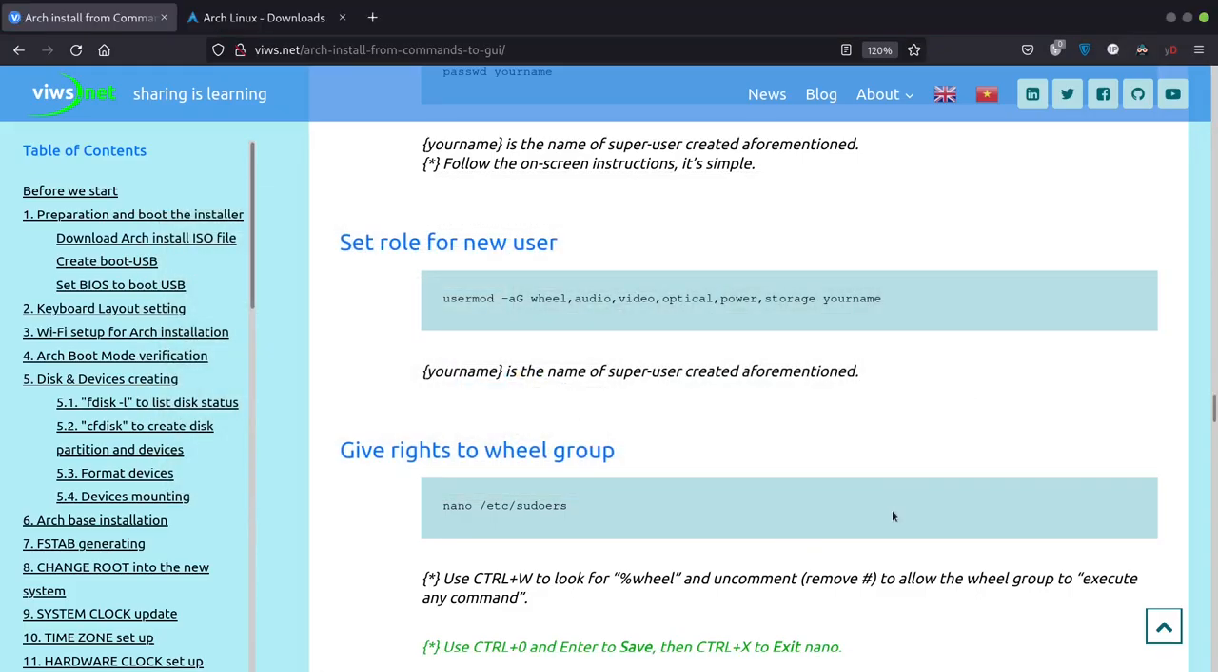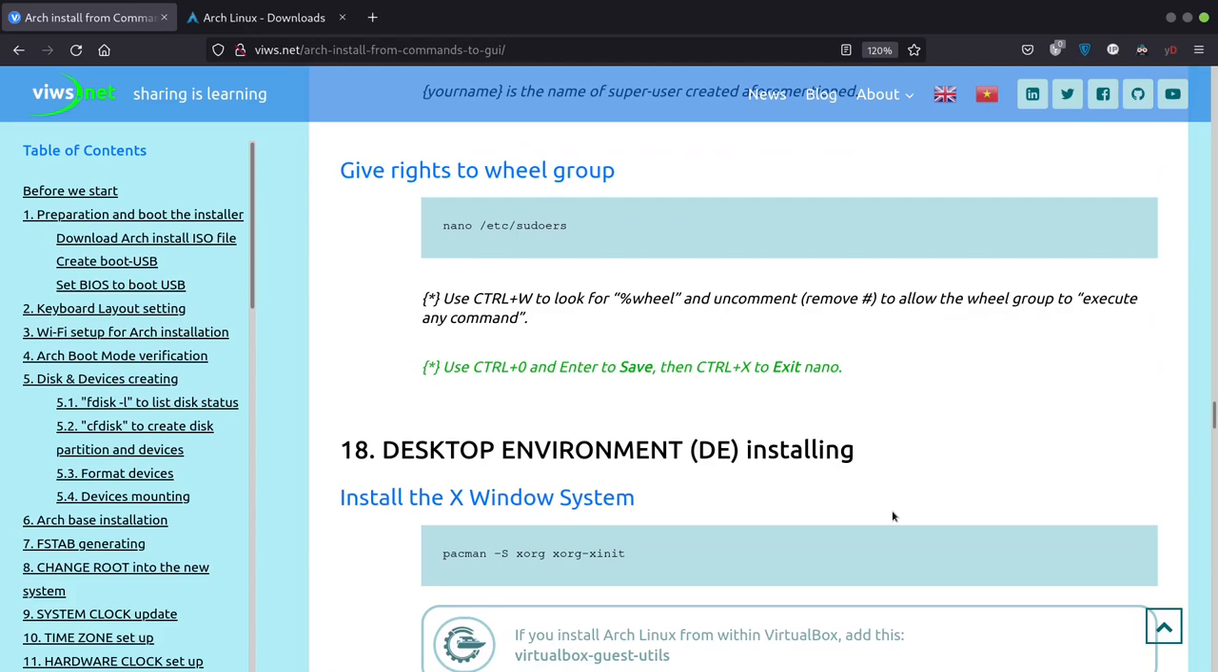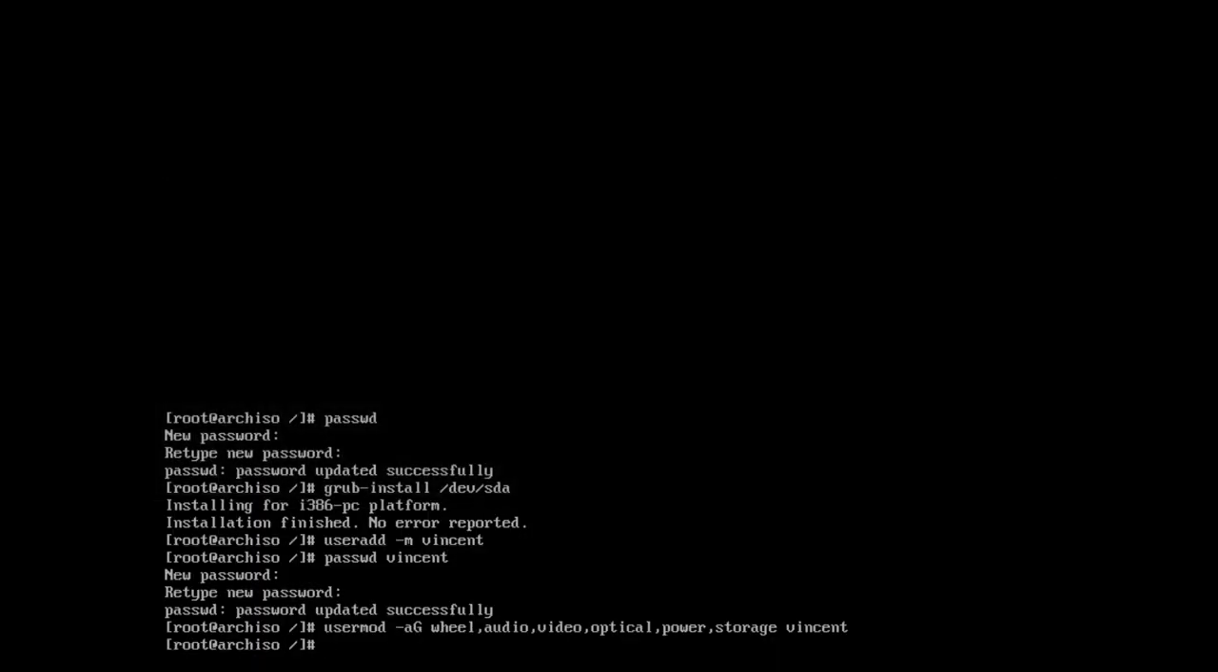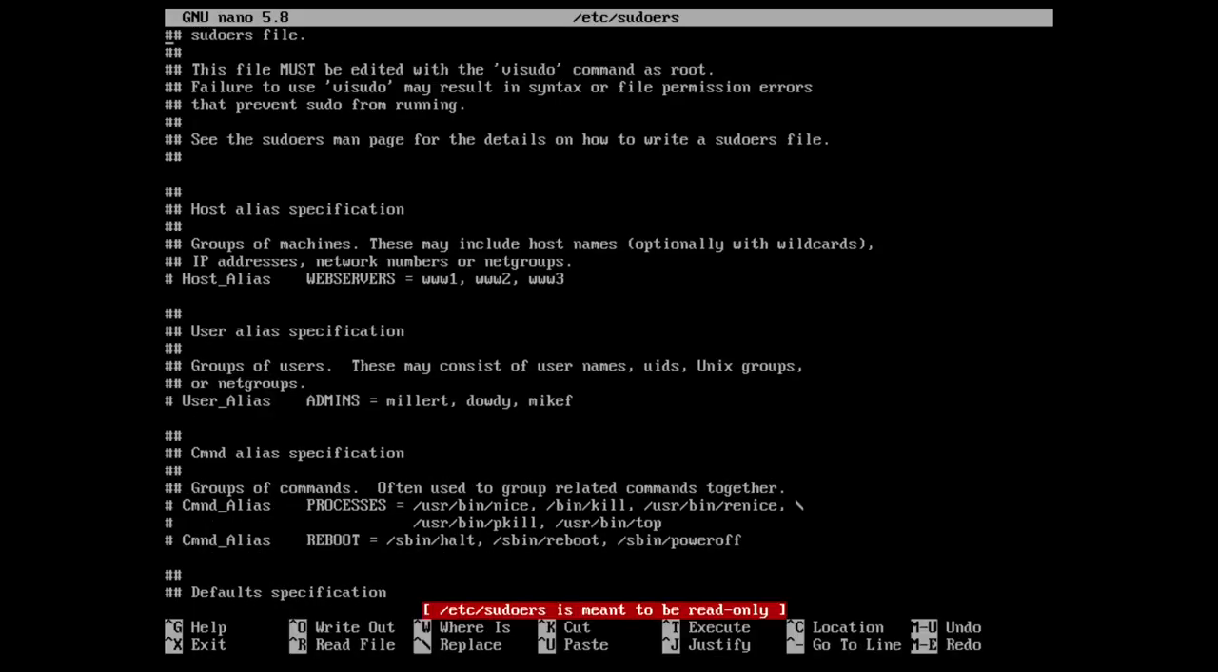Okay, so what next? We give the rights to the real user, because we have just given the role, now we give the rights. Okay, nano /etc/sudoers. Ignore the red line, that sudo is meant to be red only, because at the moment we will have to do something, and for that we have to uncomment a line.